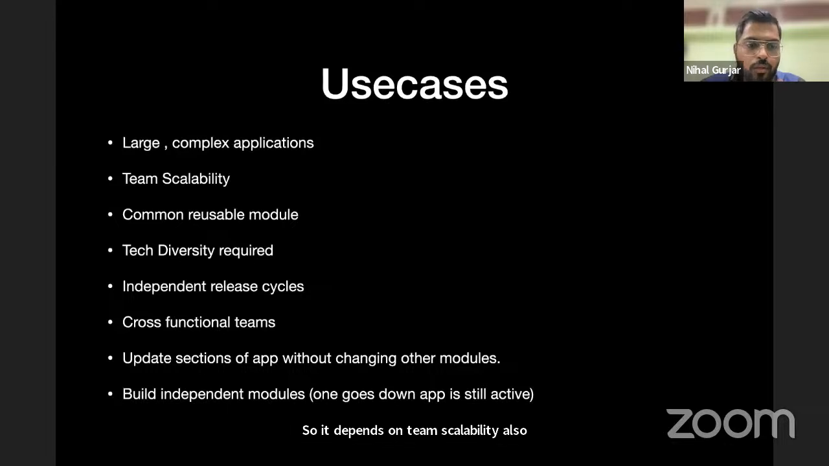Now another use case is a common reusable module. Let's say you want to build a common reusable module which you deploy in one place and use across multiple applications. Then yes, micro frontend is an approach you can go with. Now you will say, why don't we create a library and use that library in multiple applications? Agree with you. You can create a library, host it on npm or wherever you want, import that library into your applications, and then use it.